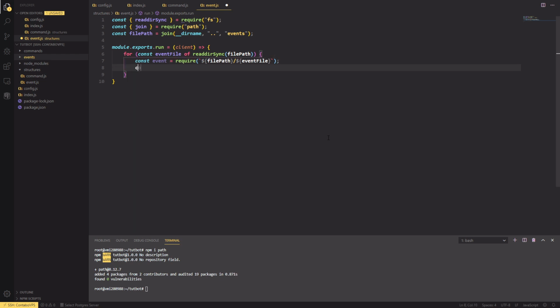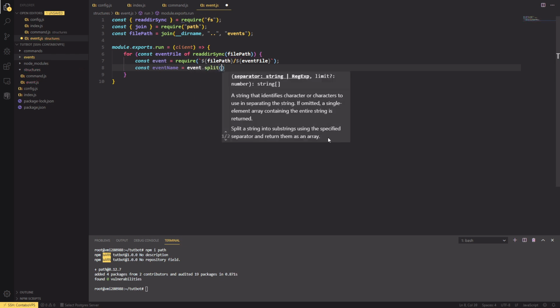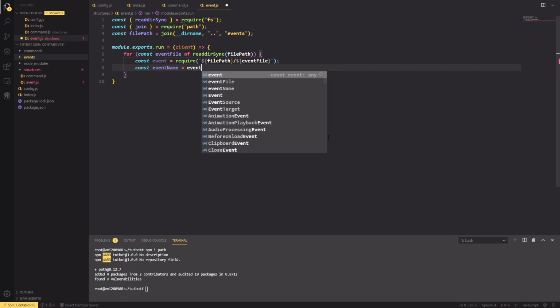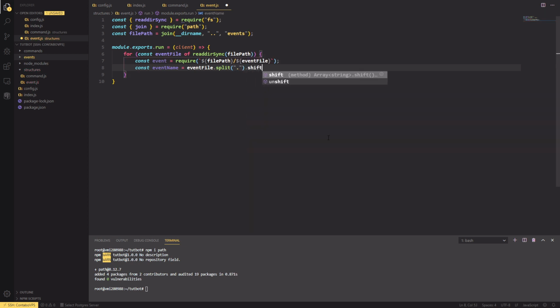and then we're going to get an event name on its own. So we'll use event file.split, my bad, I knew something wasn't right there, and then shift. This basically knocks off the .js at the end of the file, leaving only the name. So if we want the ready event, we're going to have a ready.js file. Then when it gets that file, it removes the .js from the end, leaving it just ready.